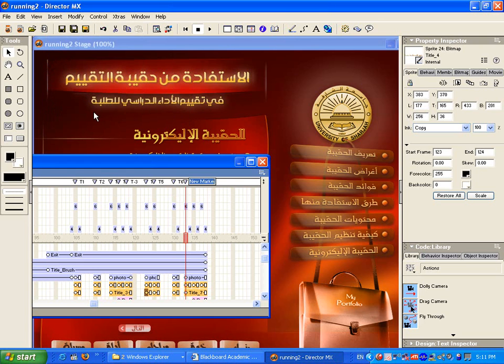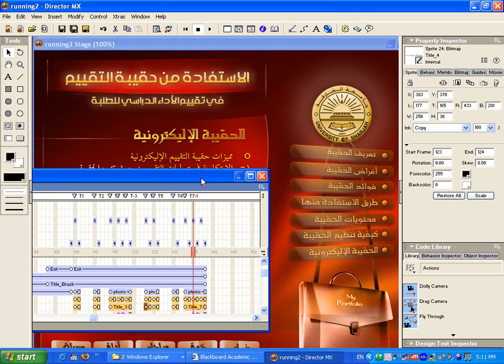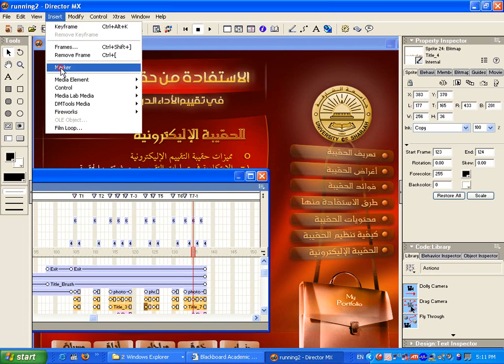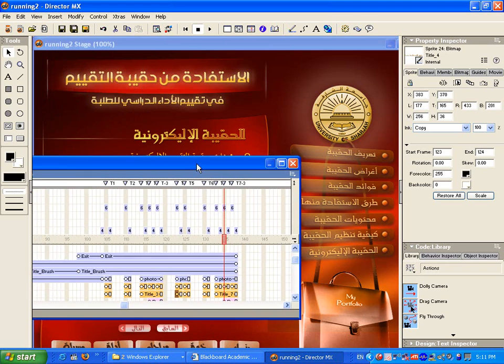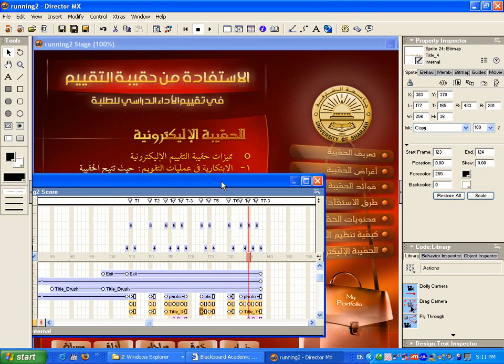Insert marker T7-1, the next screen, T7-2, the third screen, T7-3. And now we have the whole markers that we can use to activate navigation through the buttons.